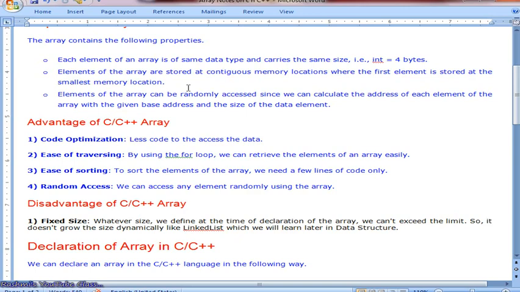Smallest memory location means if the address of the first one is 400, the next will be 402 or 404, the next will be 408. So this is how it works. Okay, so the third point: elements of the array can be randomly accessed. That is one point, the most important point.